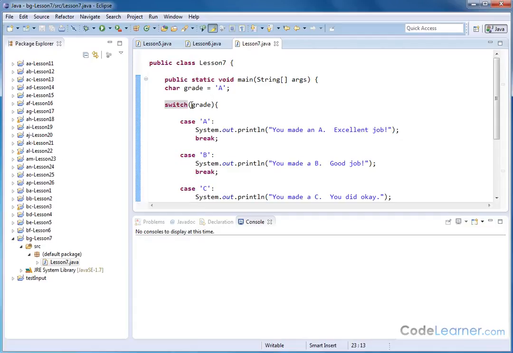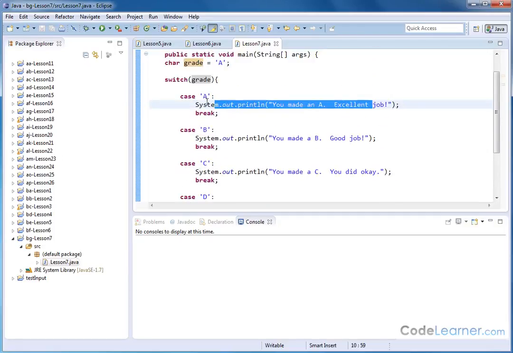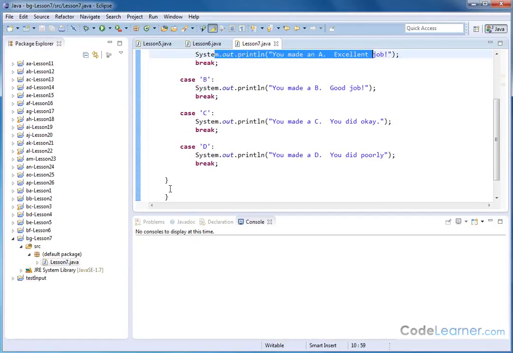So inside of the switch, you're comparing the variable grade against various possibilities. Now this is a character variable, so the possibilities are all going to be different characters. If the grade is an A, then we're going to print this out, and then we hit the break statement, and that breaks you out of the switch block completely. That means we continue execution after the switch block is over with.